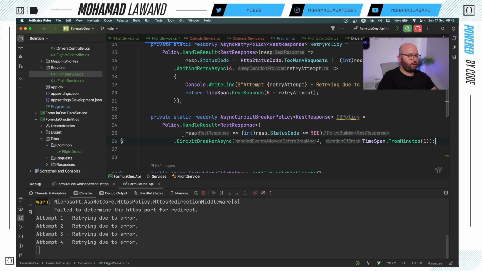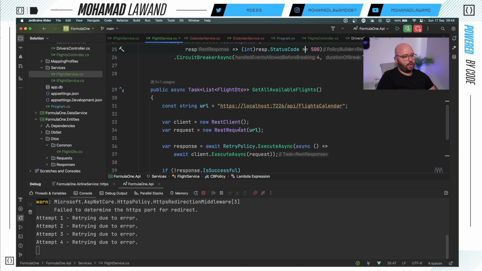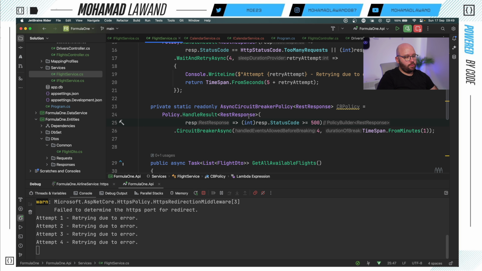So what happened here? I'm creating a circuit breaker policy, and basically what I'm telling it is that this circuit breaker policy is going to handle a REST response, because this is what we're expecting back from the client execute. And I'm telling it that if the status code of my response is 500 or bigger, I want to implement a circuit breaker policy, and I'm allowed to only handle 4 requests during a 1 minute break. So basically during the break it's going to stop for 1 minute.